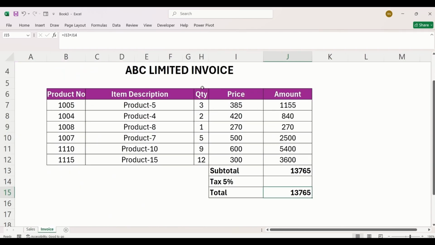Here we have a simple invoice that has been created. So we have quantity, price, amount, and the subtotal is just the sum of this range of cells. That's the subtotal. We have the tax and we have the total. The total is the subtotal plus tax, but we want to calculate the tax. So we want to include a custom function for tax that we can always reuse for all our invoices.